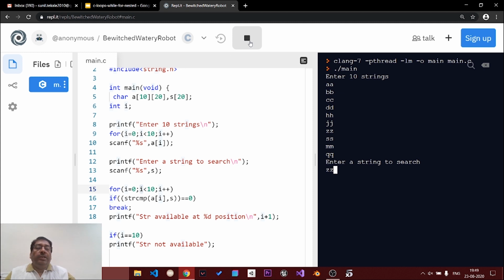So enter a string. Now if I give Z, what it will do is it will compare with A not equal, B not equal, C not equal, D not equal, E not equal, that is H not equal, J not equal, it is equal over here. So in that case, it will say that your string is present at 7th position. So check here, first position, second, third, fourth, fifth, sixth, 7th.